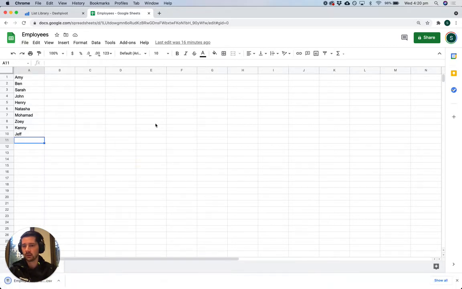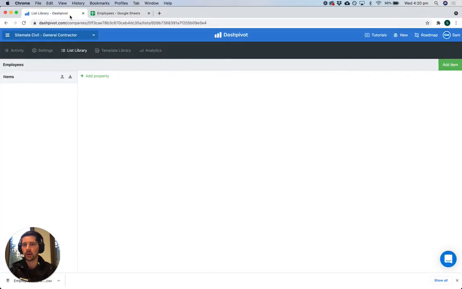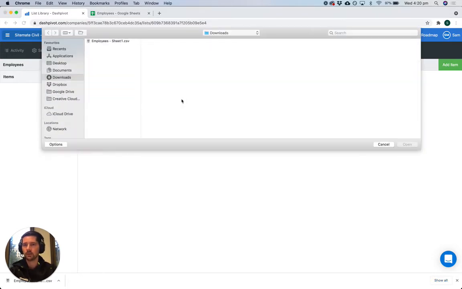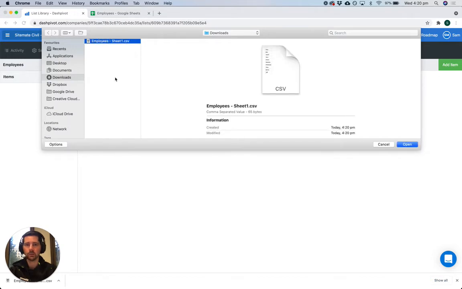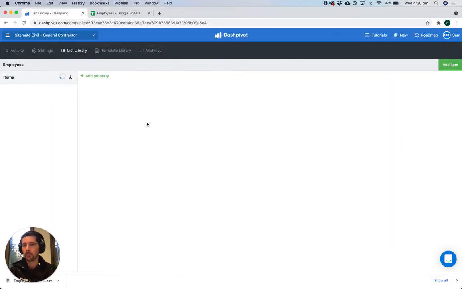I'm going to do that download, and then when we go back to Dashpivot, instead of manually adding new items into our list and they would appear here, we're going to click this button that says Import CSV. We're going to select the CSV file that we just exported, open it up, and it populates all of the list items here. You'll notice that it puts them in alphabetical order. From here, we can start to add to the list if we need to. So we can add new people into the list. Again, Dashpivot just updates it so it's all alphabetical.